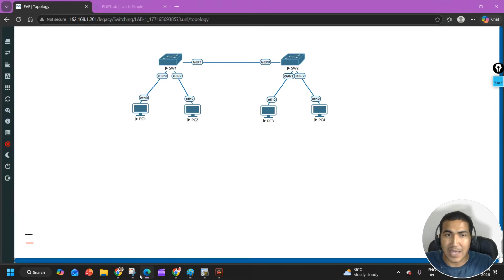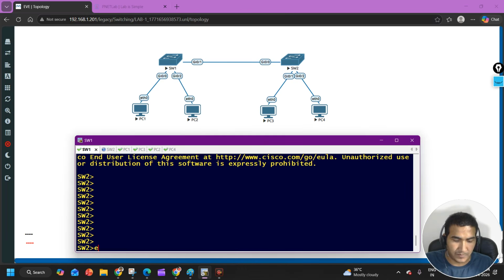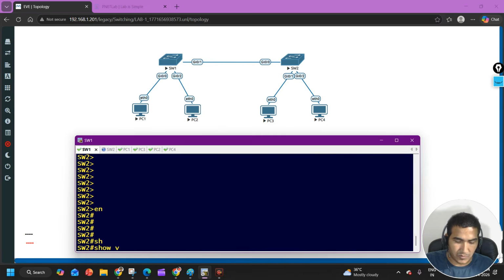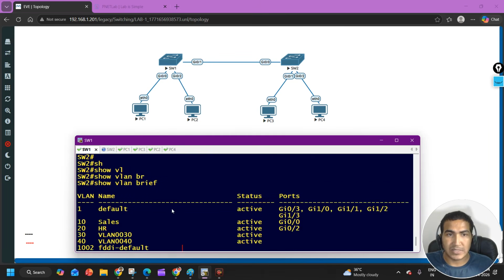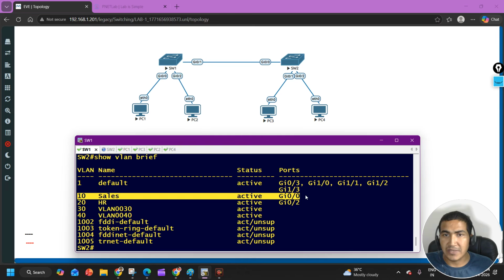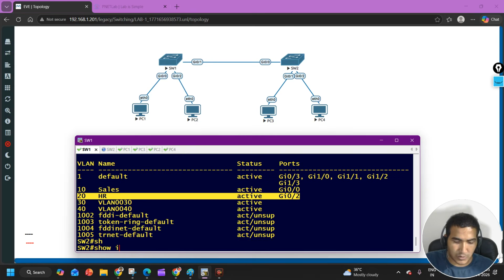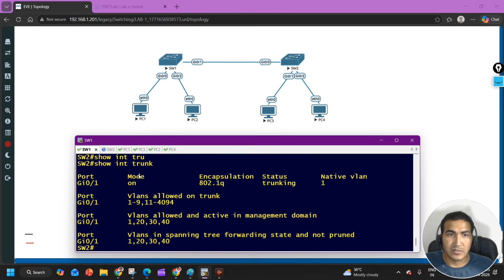That's why I have created the lab in my EVE-NG. Here if I show you the scenario, you can see we have the same scenario. If I access switch 1 and do show vlan brief, you can see we have VLAN 10, 20, 30, 40. In VLAN 10, we have one interface 0/0. You can see 0/0 is connected with PC1. And in VLAN 20, we have 0/2. You can see 0/2 is connected with switch 2. Then show interface trunk, you can see port number 0/1 is configured as trunk and the encapsulation protocol is 802.1Q.